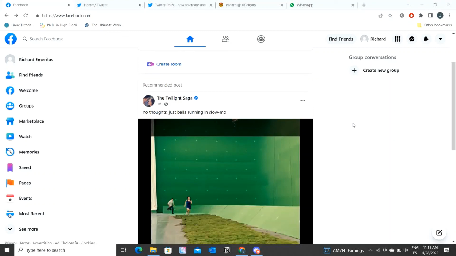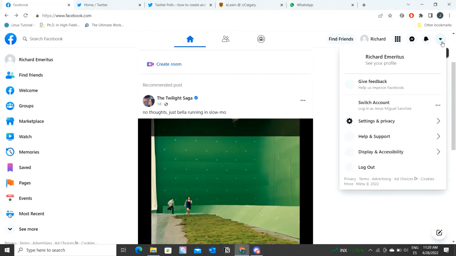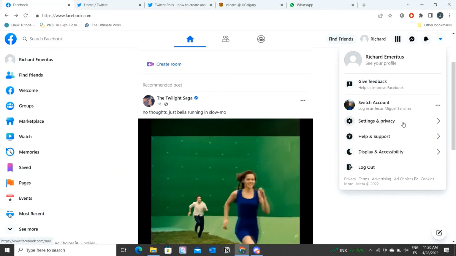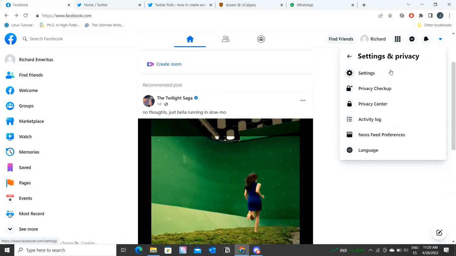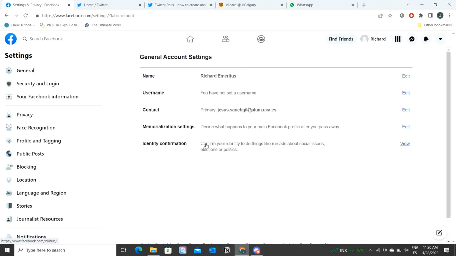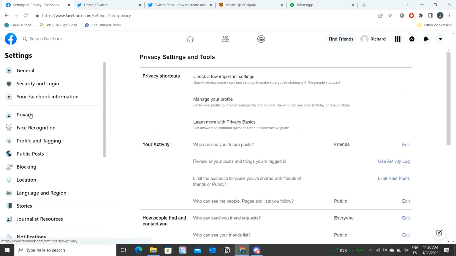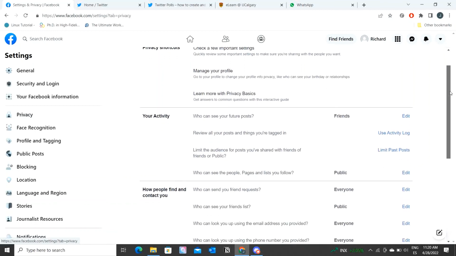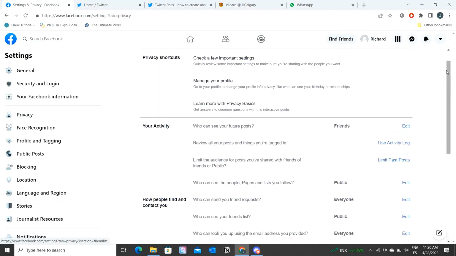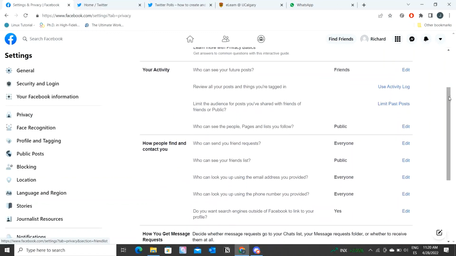Well, the first part of the question can be answered by just going to the icon that is located on the top right corner, that is the drop down menu, and clicking on Settings and Privacy. Then we click on Settings, and this will redirect us to the Settings web page. Then we click on Privacy Settings, and as we can see here, there is a big number of settings that we can modify to our custom.